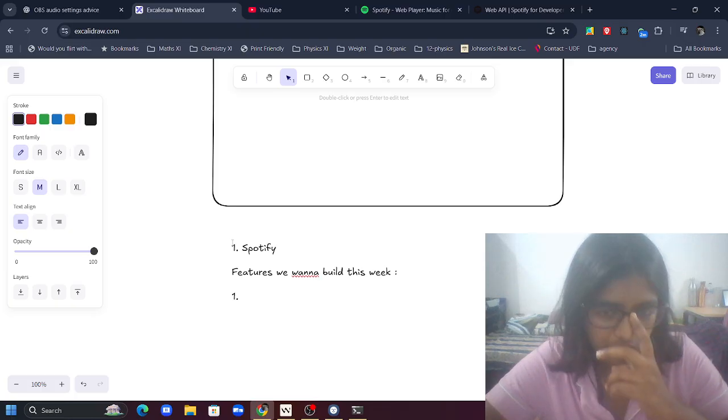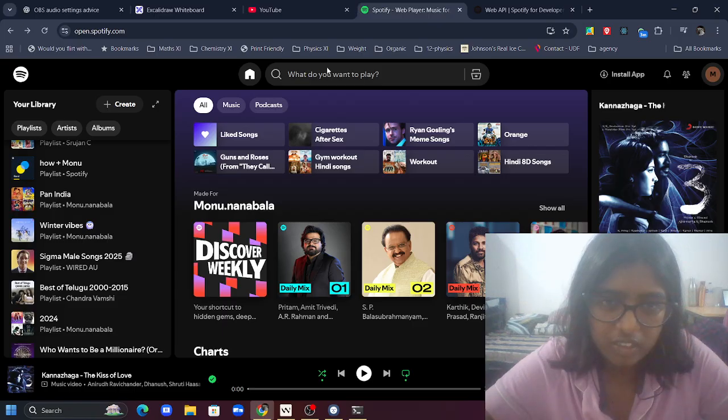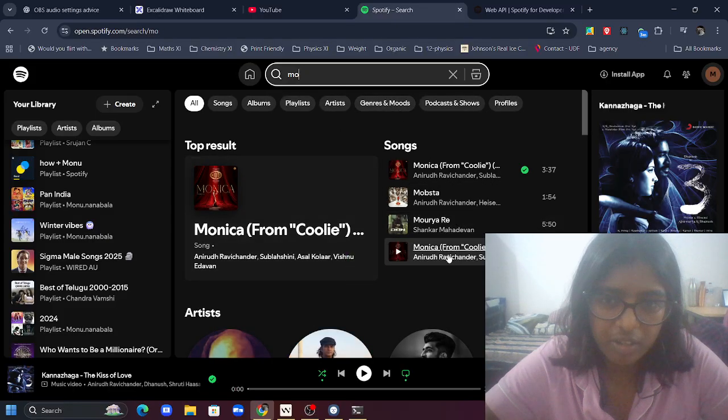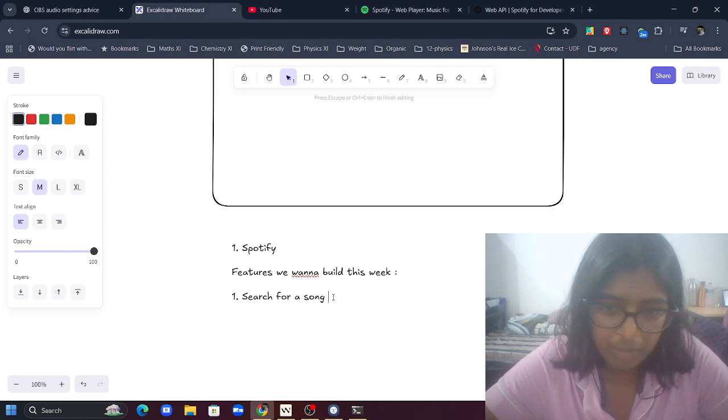So the first and foremost feature, I should be able to search for a song. When I say that I want to search for a song, it simply means that when I type something here, I should get the recommended songs here, in the same interface, and I should be able to play a song. So maybe I should include that one as well. Play a song.